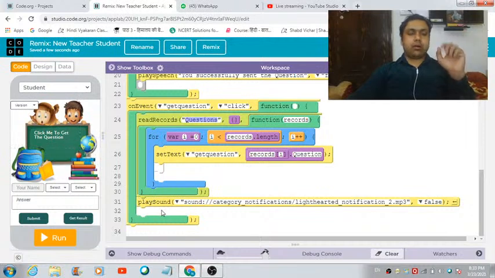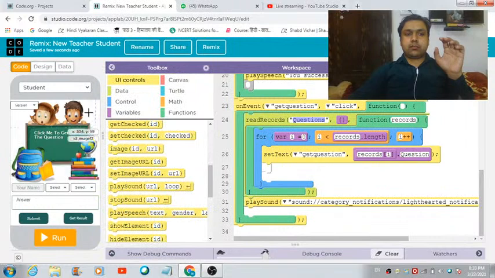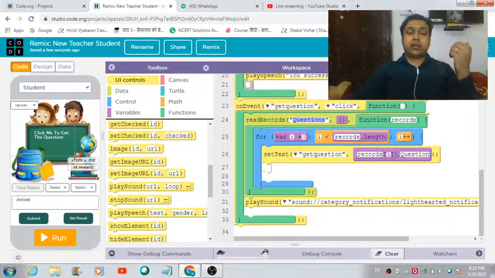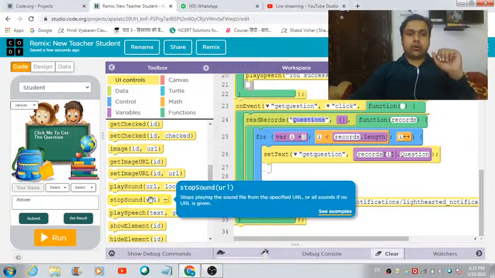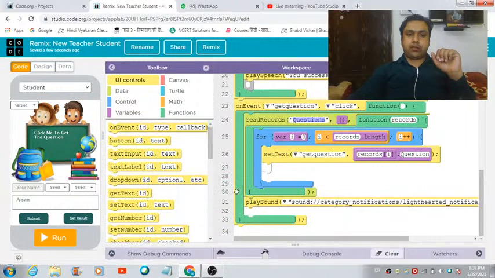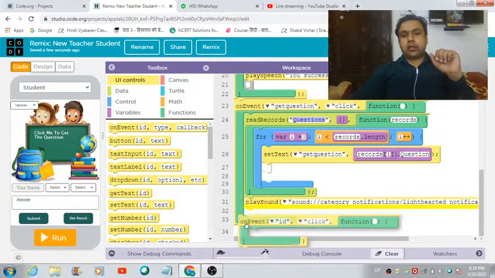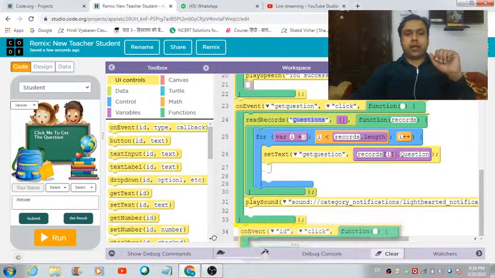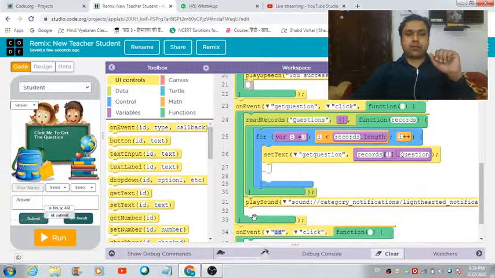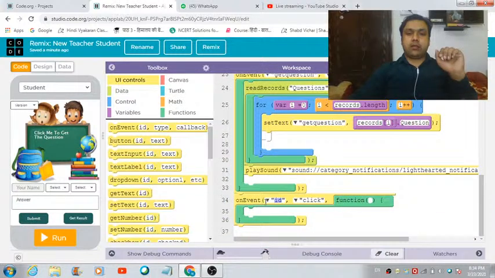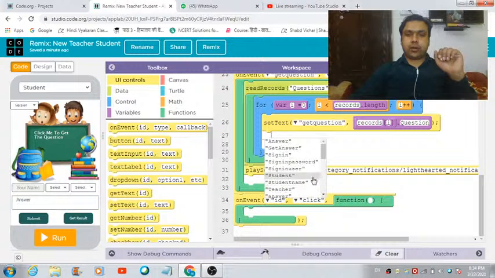So now we are going to define the code for this submit button over here, with which the student will be able to submit his response for the question given by the teacher. For doing that, I'm going to define this on event block. First, let's put it right at the bottom, and the ID of this button is submit. So we need to select submit from this first drop down.